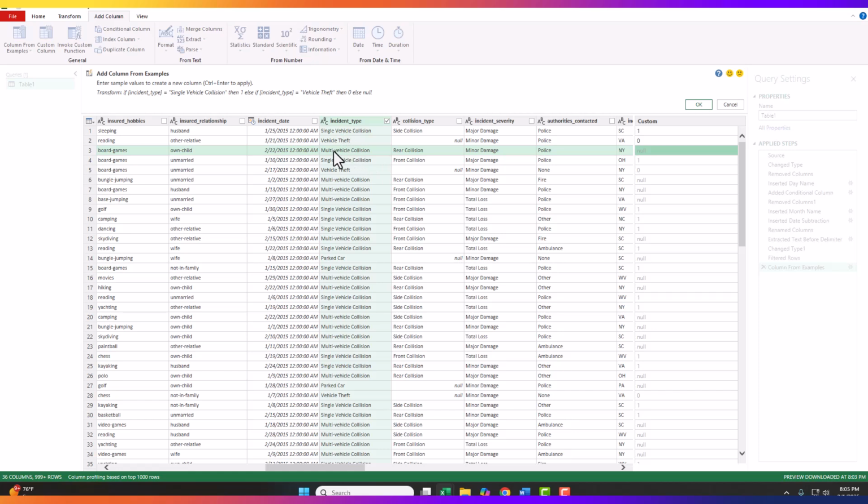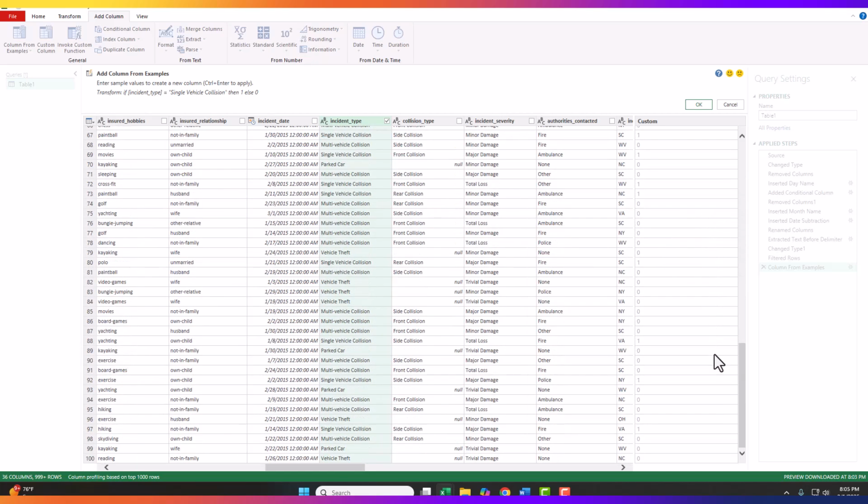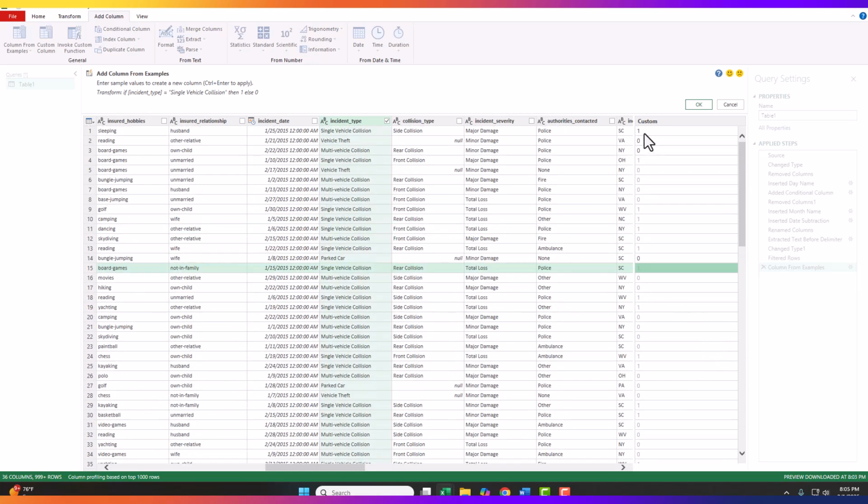So now I'm looking for something new. So okay, here multi-vehicle collision, which I can also see that it's something new because it has null next to it. So I'm going to put a 0 next to that as well, because right now I'm just focused on the single vehicle collision column. So everything else is going to get a 0. So it looks like we got our 4th example there, a parked car. That's going to end up with a 0 as well. So now if I scroll down, I've covered all the bases. I've got 1s next to the single vehicle collisions and 0 next to everything else.